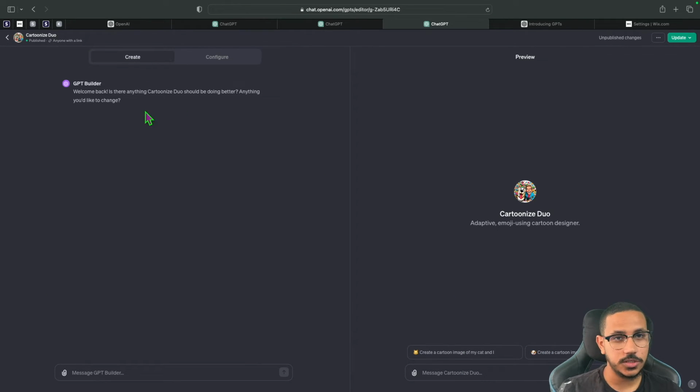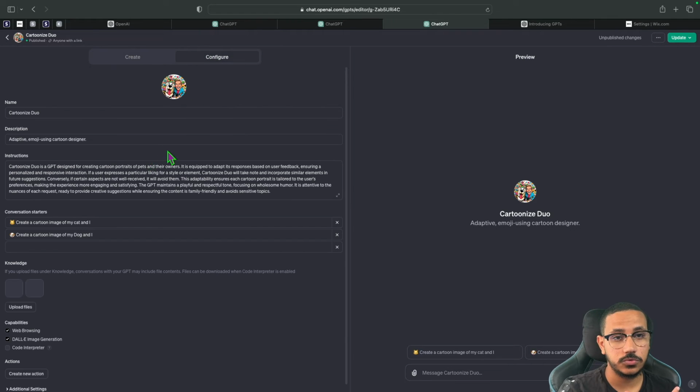And basically at this stage we're actually ready to use cartoonized duo, so we can test it out now and make any changes if you want to. And then I'll also show you how to publish it, and I'll even share the link for you to use in the link below. So again, this is just like a preview, so you get to use it. If you don't like it, you can come over here in the builder and make any changes, whether to the configuration, the name, the description, or the instructions, or whatever it is.